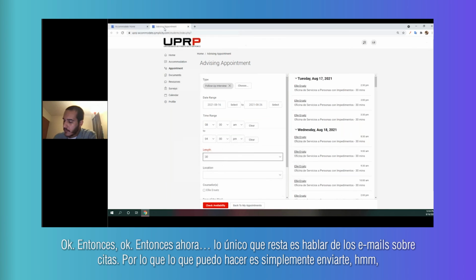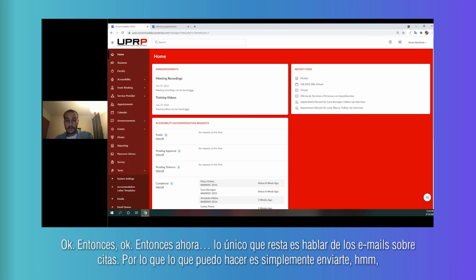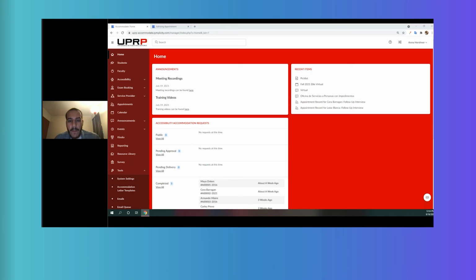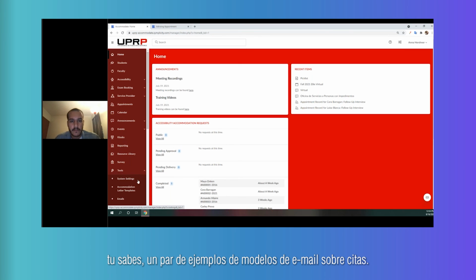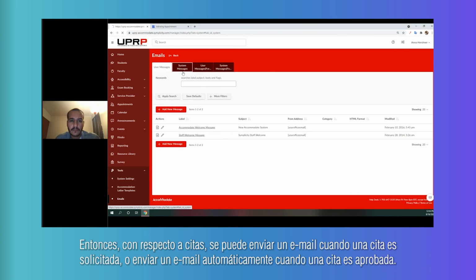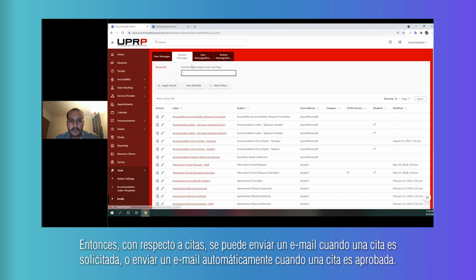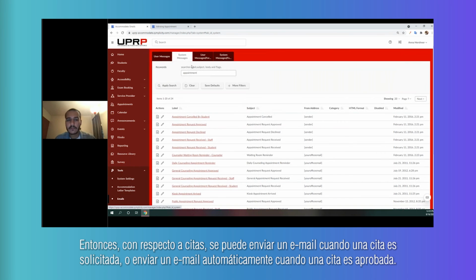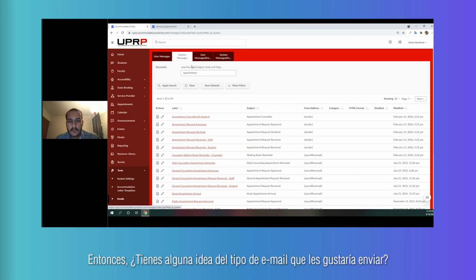Okay, so then the only other thing is just the appointment emails. What I can do is send you a couple of examples of appointment email templates, but basically you just want to think about what appointment emails you would like to go out. With appointments, you can have an email go out when an appointment is requested, and automatically when an appointment is approved. Do you have an idea of which appointment emails you'd like to make use of?